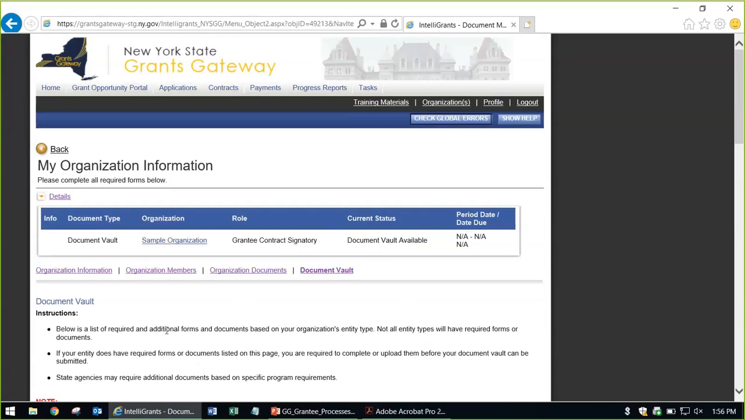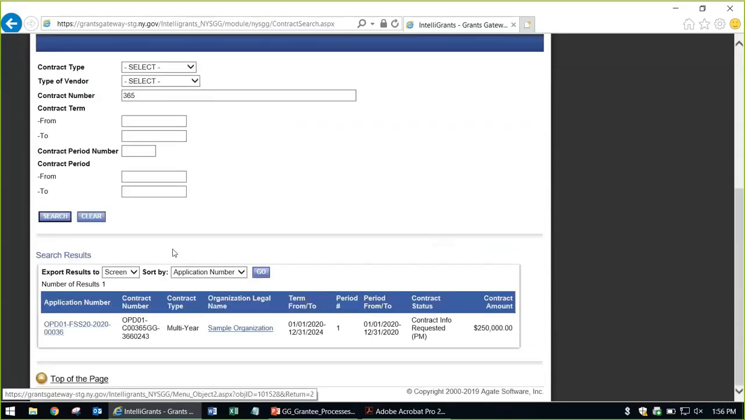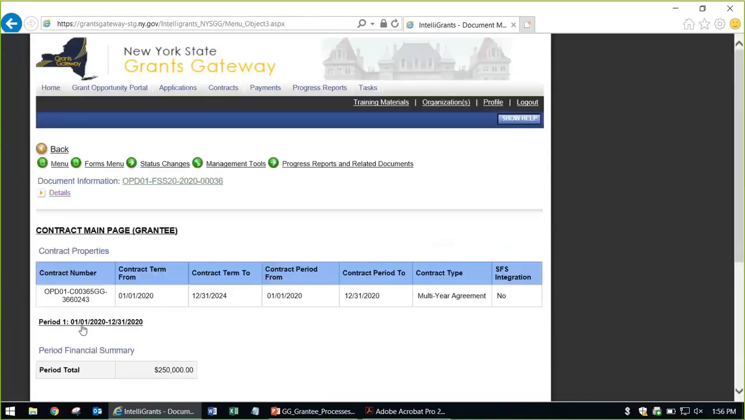All right, so I got out of my contract. When I clicked on my organization information, I'm no longer in the contract. Well, that's fine. I can still go up here to Contracts, and it remembers the search that you recently did. So I'll hit Search. And I can scroll down to the bottom, find that contract again, click on the number, and I can now go back to the Forms menu and continue what we were working on.